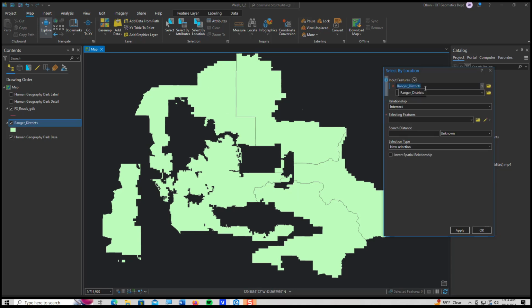Again, input features is saying what are you selecting from? We're selecting from the roads now. Ignore this .gdb on the end. Yours is going to just say roads. It was something I did that got deleted, and I don't want to have to go back through it again. So just ignore that. Use your roads.